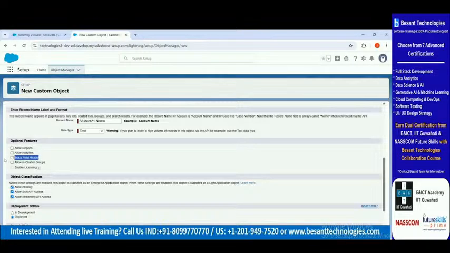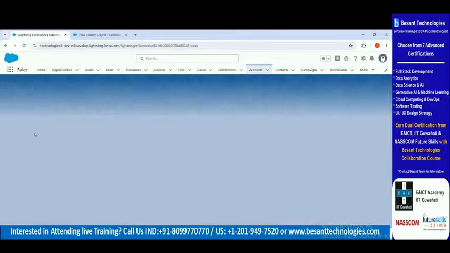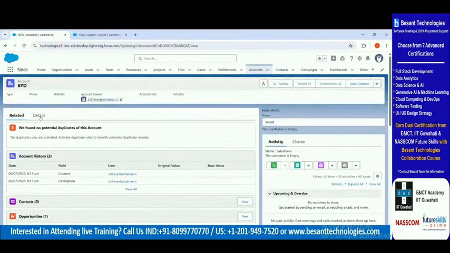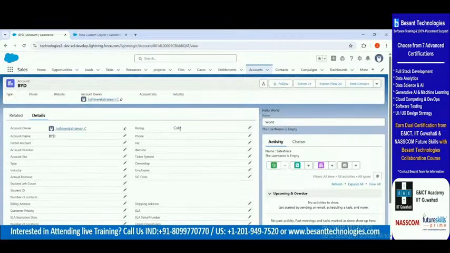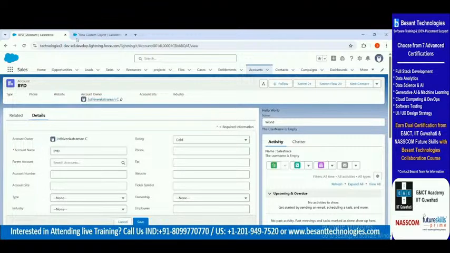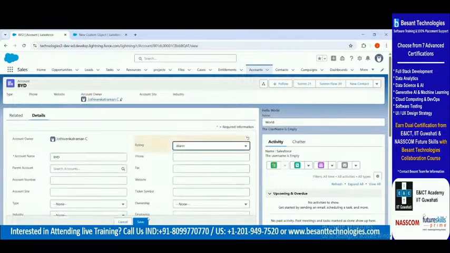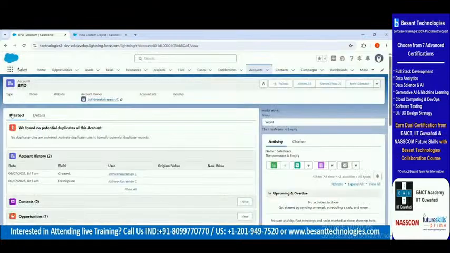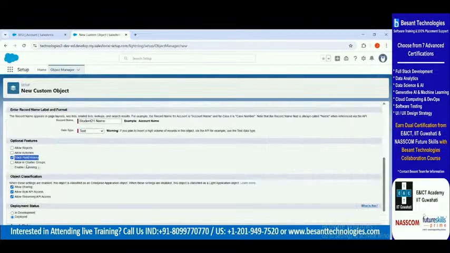If you enable this for this object, for example, if you create any data and later change that data, for example here you can see the rating is cold. Now if I enable track field history and change it to warm, then in the later section I can see the before value and after value. This is called history tracking. I will explain it later when that topic comes. So just select all the optional features.